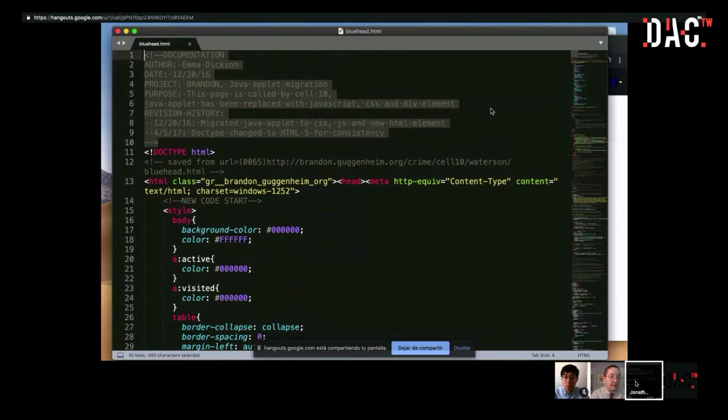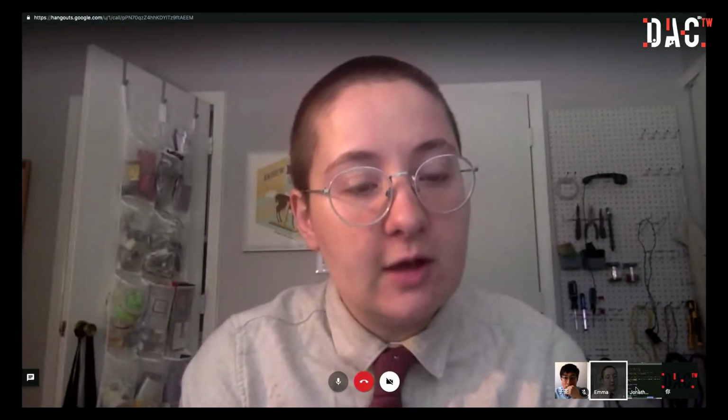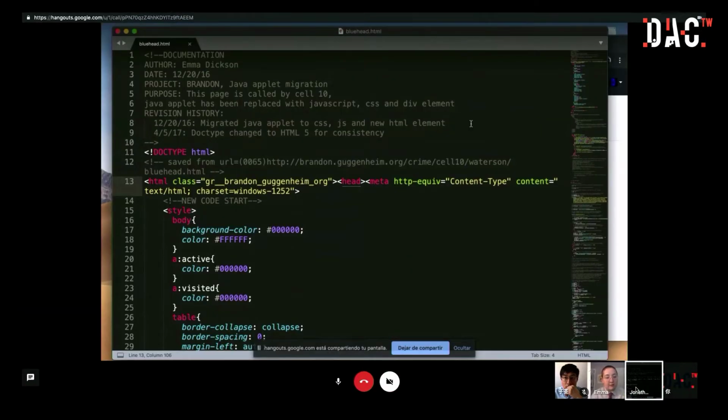So in the winter of 2016, we migrated the Java applets, and then I went back in 2017 to change some of the HTML elements to HTML5. And you can see also in the CSS, we've added CSS. So anything in the style tag is within new code start, and then new code end at the bottom of the CSS. And there is also code that's commented out with the original tag.